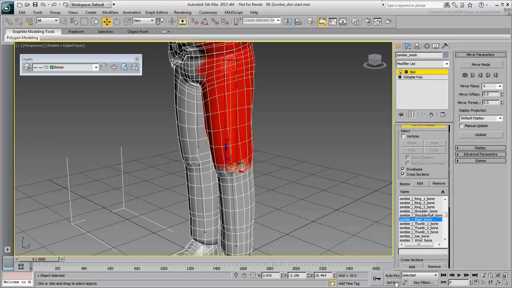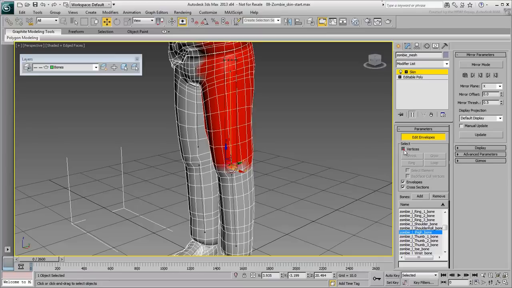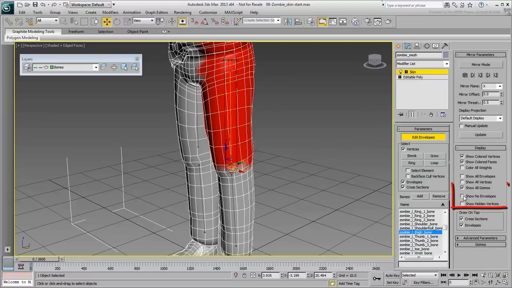To that effect, enable the Vertices option. This would make it possible to select vertices and weight them individually. Also, because you won't be using envelopes, expand the Display rollout and enable Show No Envelopes.